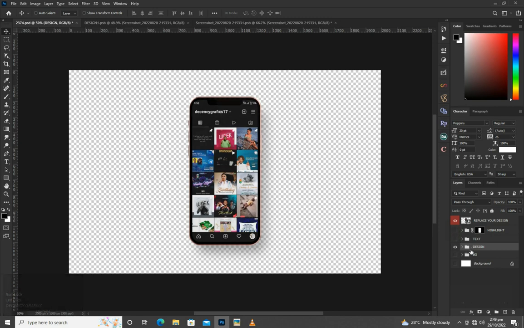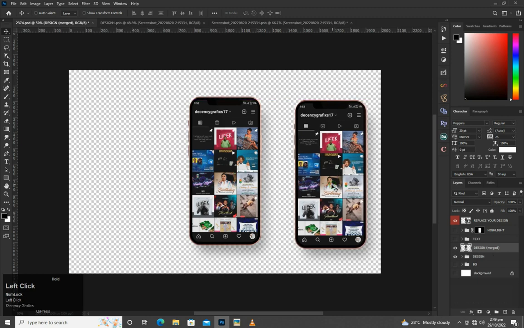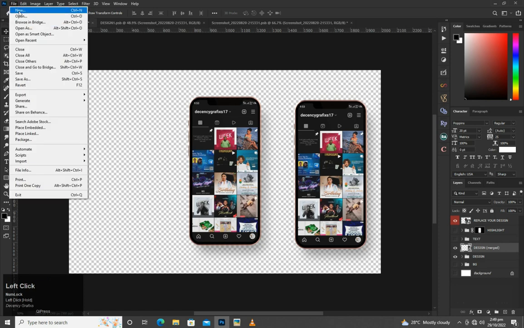Then what I'm going to do is hold Ctrl Alt then E to give me a merged layer of the design. So I'm going to have something like this. Yeah, so how to use it in a design, per the design I did, is very simple. So let's create a new document.